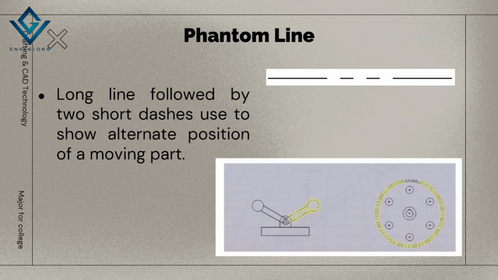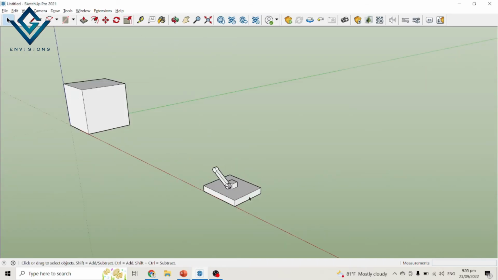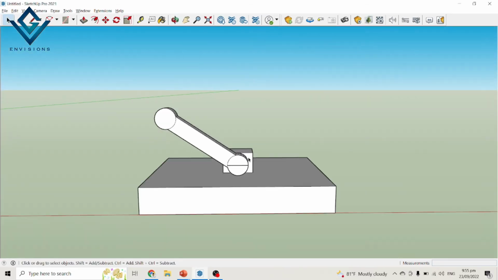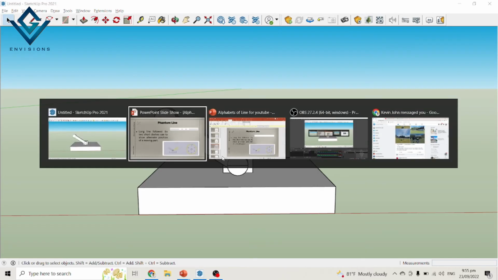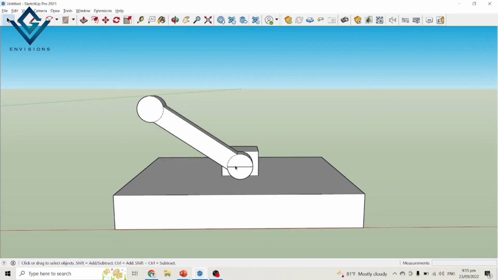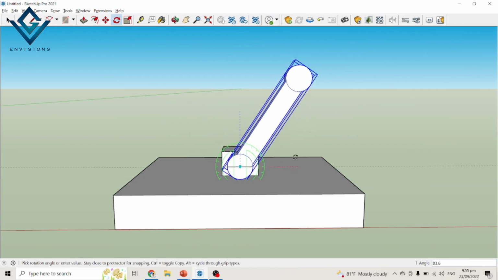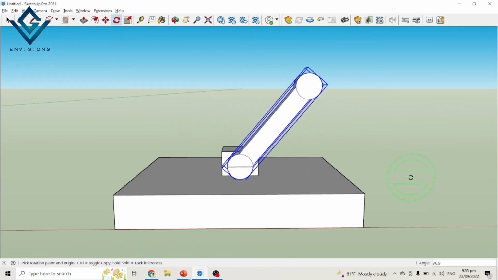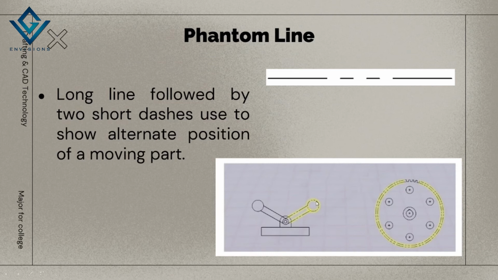So for example, if your object can be moved to the other part or the other side, you can draw a phantom line to indicate the movement of the object. To show it clearly, I have here an object, similar to what we have shown earlier. For example, if this part is moving, let us indicate this moving part by a phantom line. So that is the purpose of the phantom line.